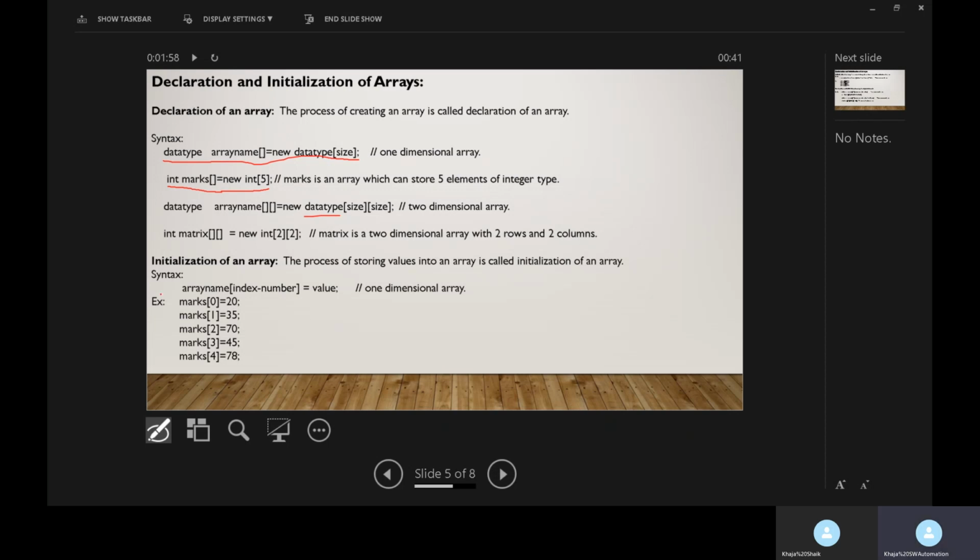And another one is initialization of an array. The process of storing values into an array is called initialization of an array. The syntax to initialize an array: array name, index number, is equal to value.